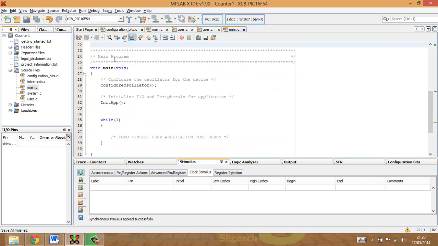Now, what I'm going to do in my main function is relatively simple. I'm going to make an unsigned character, and I'm going to call it count. You've seen this before. I'm going to initialize it to a value of 0. I'm not going to increment the count value as such. What I'm going to do is constantly check what the value is in the TMR0 register.